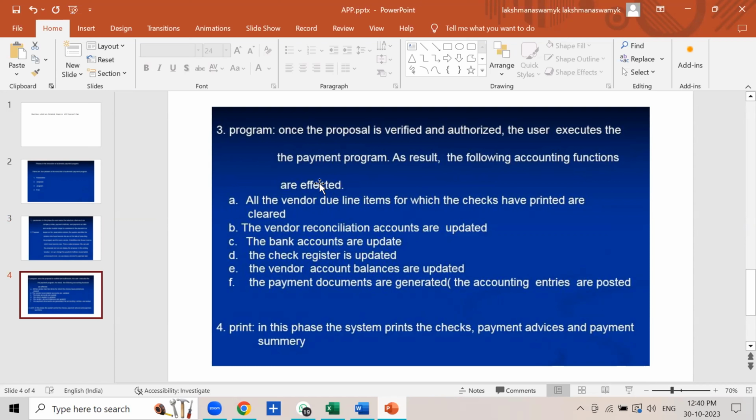See, here in real time, normally what happens is, I'm explaining the standard procedure. You take the printout of the proposal and that proposal is sent to the authorized employee. So that authorized employee will verify the proposal, right? If he thinks that everything is okay and all the invoices are to be paid, then he will sign on the proposal and send it back to the lower level employee. Suppose the higher level employee thinks that some invoices for some of the vendors are to be blocked, then he will write his recommendation on the proposal. Based on that, the user can block the invoices. That is the meaning of: once the proposal is verified and authorized, the user executes the payment program.